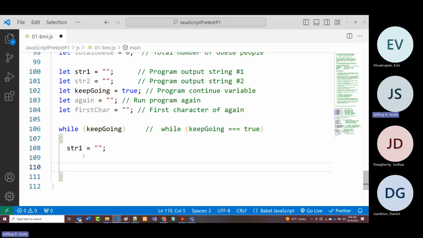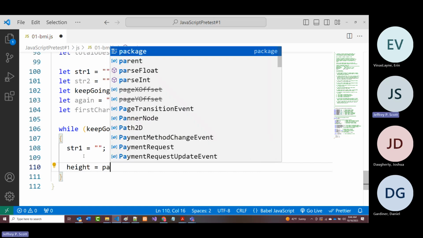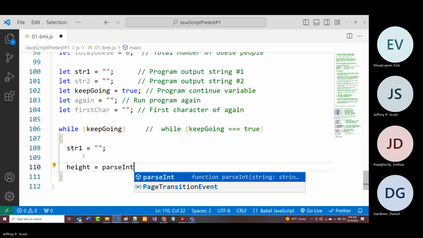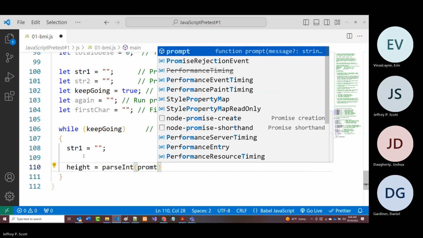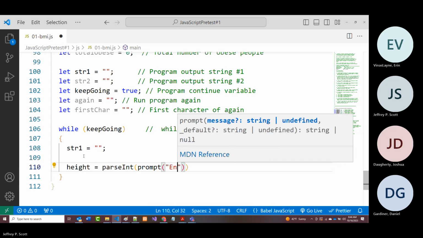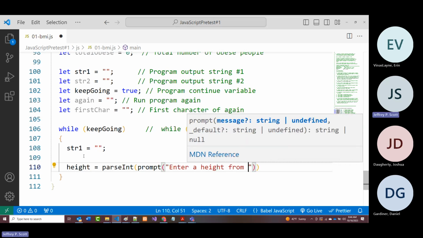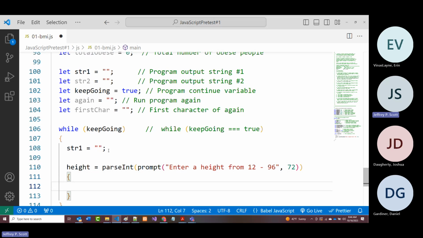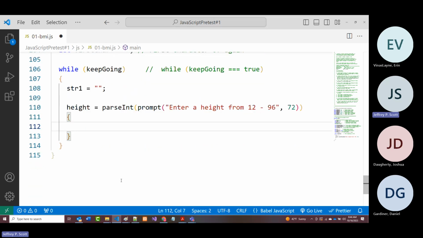So I'm going to come in here and say height equal, parseInt, prompt, enter a height from 12 to 96. And we'll give it a default value. So I'll give it a value of 72. We could put anything in there or leave it blank. So what should happen when we run this program is it should come up and ask us for a height. That's the good news.